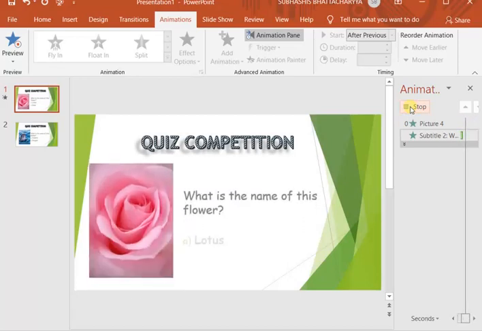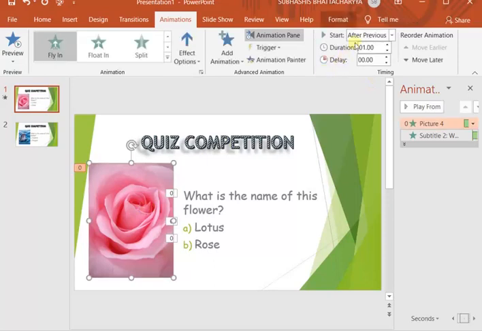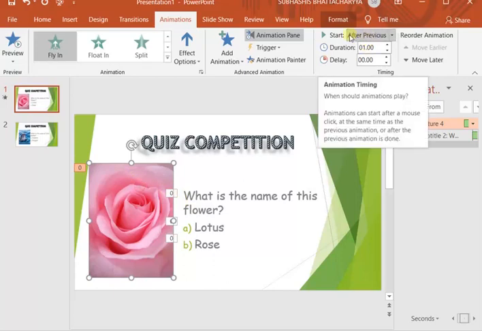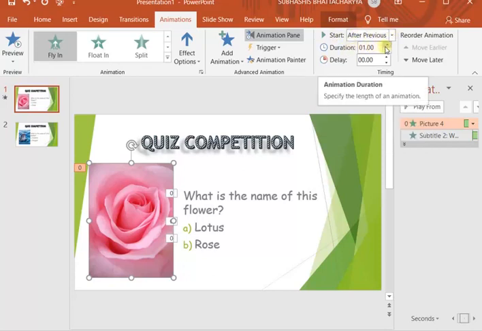So picture is coming, then question. And you can see that the picture is now taking a longer time because I have increased the duration of this animation for this particular picture. To give animation to a particular object, you have to select that object first, then you have to make it automatic from this by doing after previous, then you can change the duration of the animation from here. So this is the basic thing to apply animation to any object.